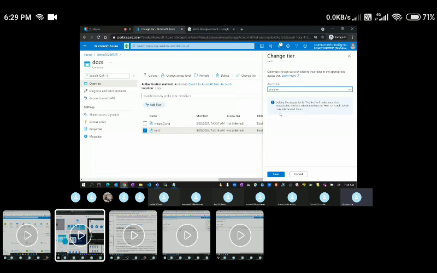If I keep it in the archive, here you could see: setting the access type to archive will make your blob inaccessible, until it is rehydrated back to hot or cool, which may take several hours. That means just by choosing archive, I will not be able to access this file, and converting it back to hot or cool may take some hours. For now, let me click on save.